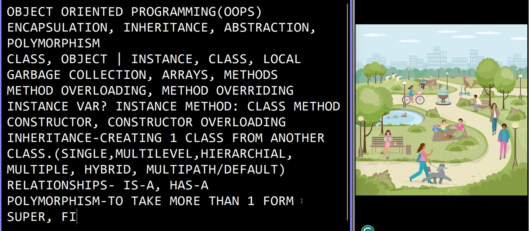And we have the final keyword. The final keyword means it restricts the user. If you declare a class with final, you can't inherit it. If you declare a method with final, you can't override it. If you declare a variable with final, you can't change it. So that is about the final keyword.